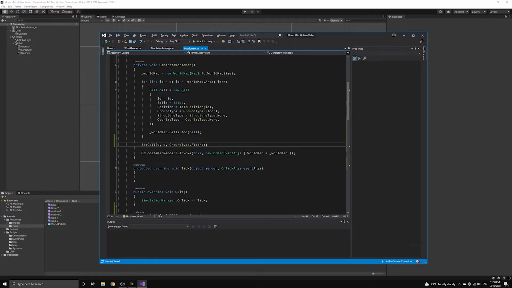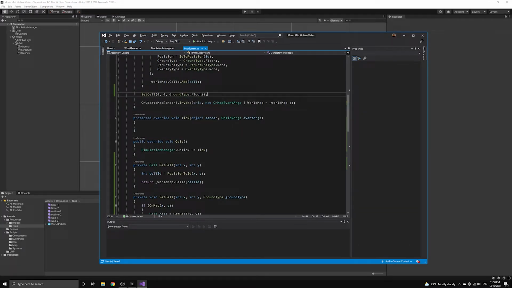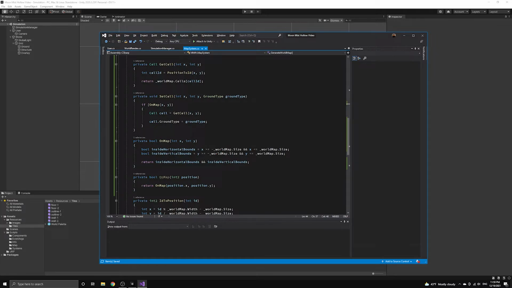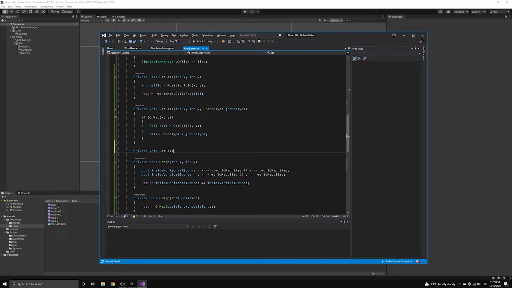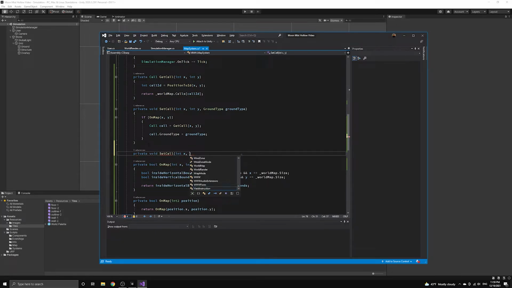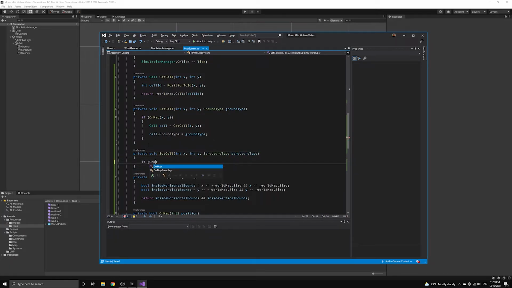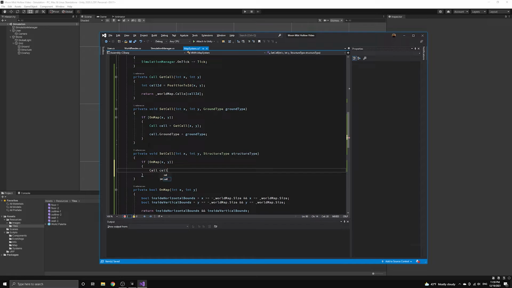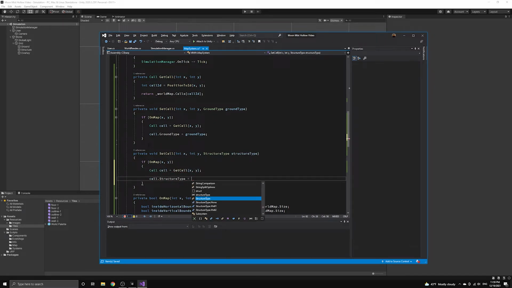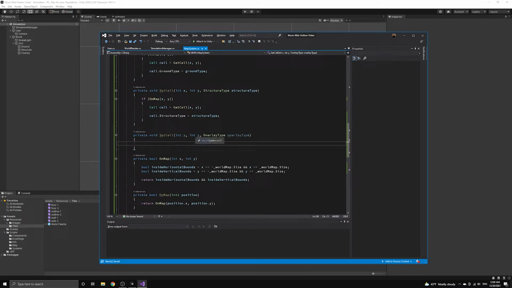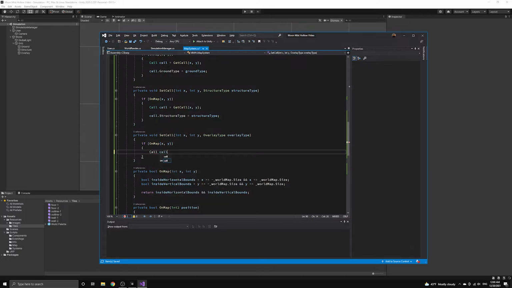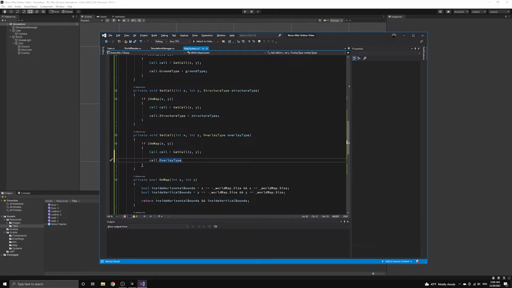Now, let's overload our SetCell method so that we can also change the other layers of our cells using the same method. We're going to reproduce the same method, but then simply change the last argument to be of a structure type. This will overload the method based on it having a different signature or list of arguments. We can copy over the exact same logic and then just change the line where the cell's type is updated. Then we'll follow the exact same pattern to also create an overload for the overlay type.